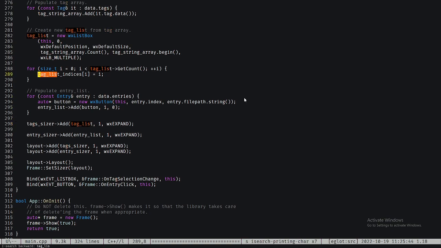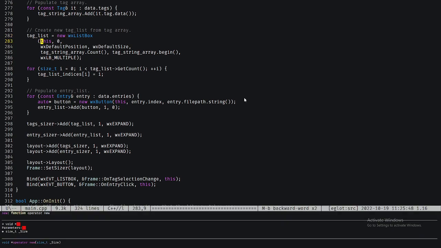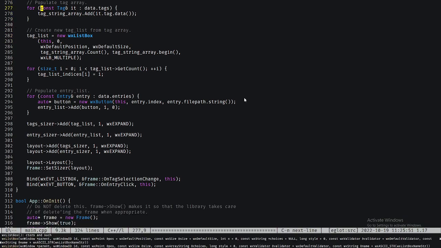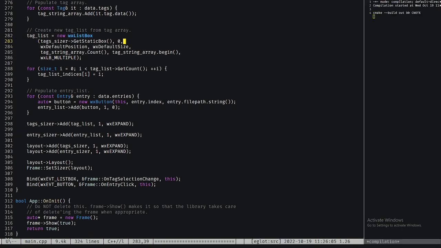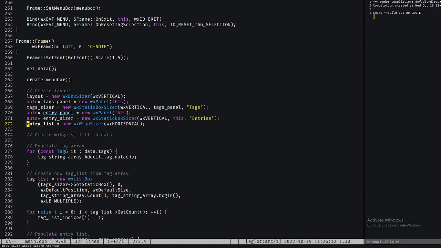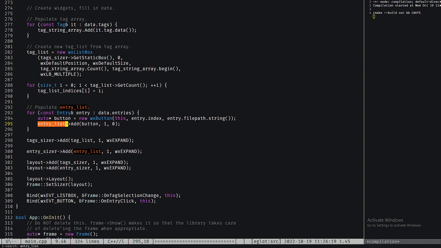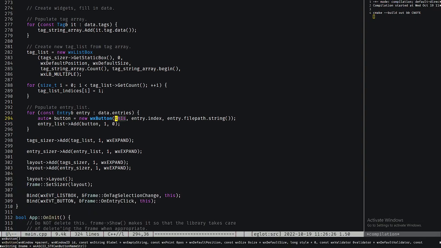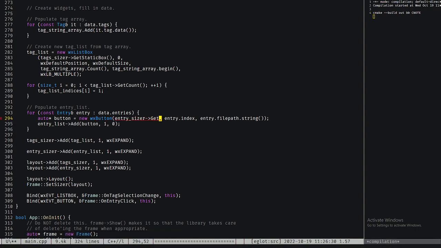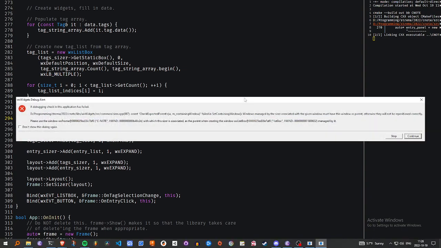So when we create the tag list, we say new list box. So that should say the static box sizer that it's in, which is the tag sizer, right? Get static box. And that will make the list box hopefully not empty. And then when we do the same thing to the entry list up above, so not the entry list, but the things we add to the entry list, the buttons have to be in the entry sizer get static box. Uh-oh.